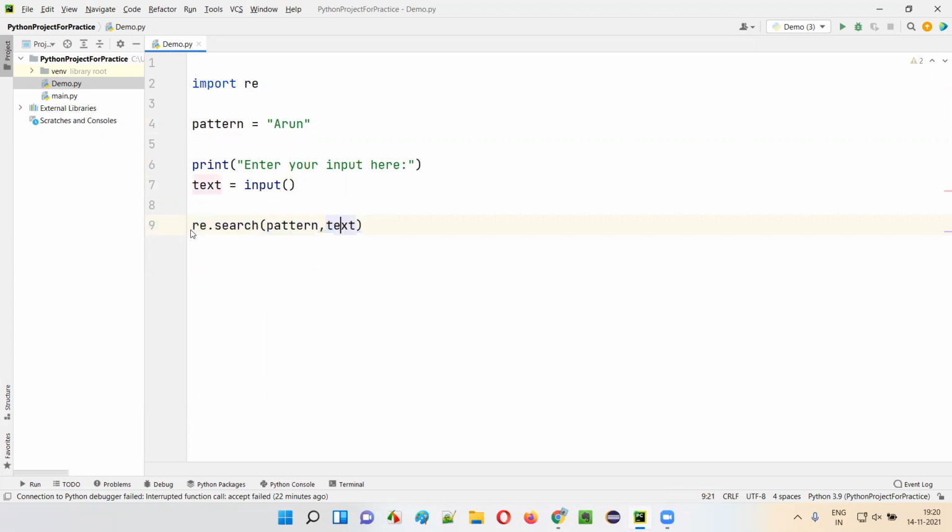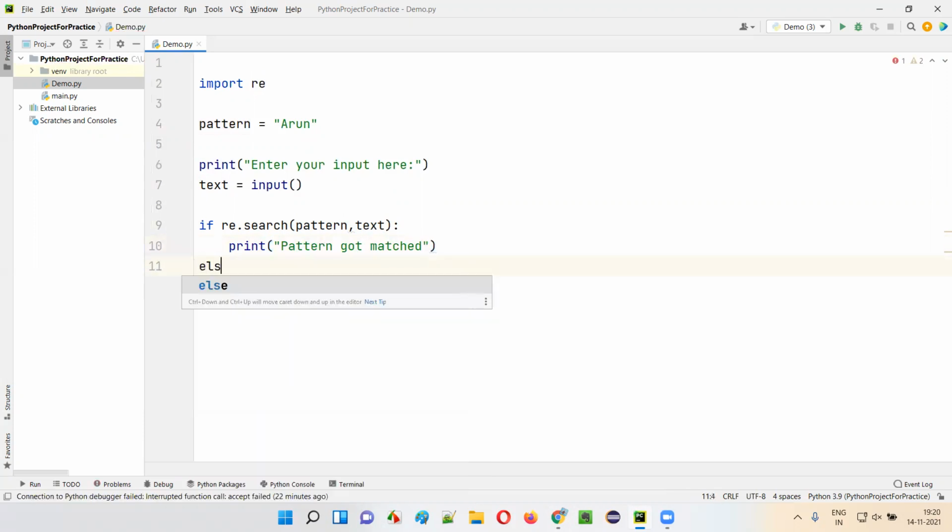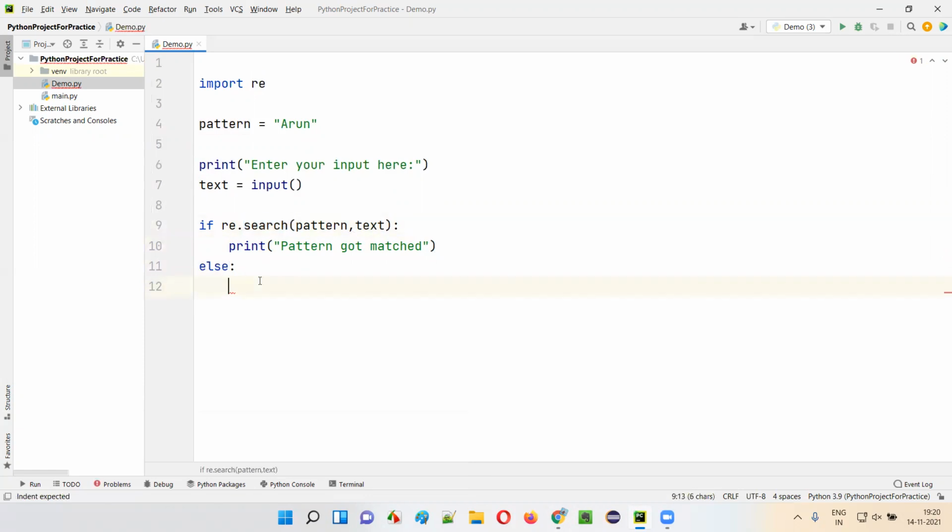So here I'll put this inside an if condition. If this search function is returning true, it will return true only when the pattern is found in the given string text. If it is true, I am printing something: "pattern got matched". Otherwise, else, if it is returning false, then I'll print "pattern didn't match". Simple. Okay, pattern got matched, pattern didn't match.